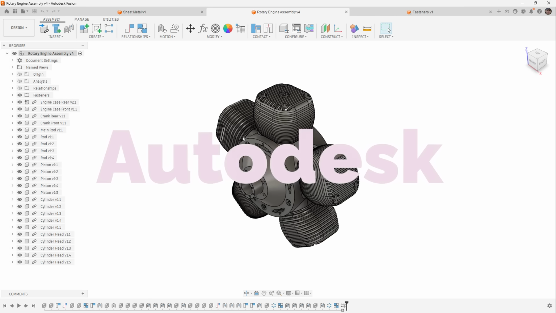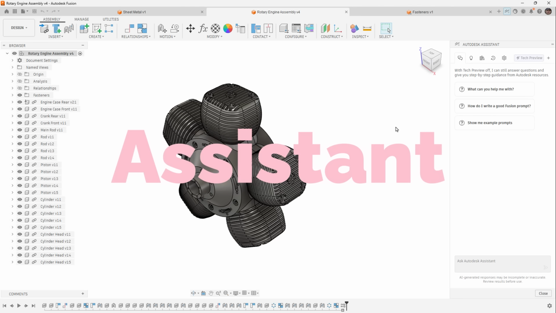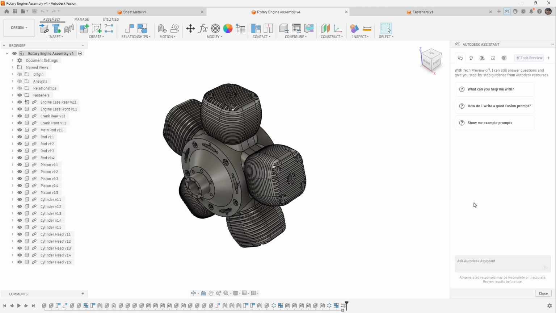All right, the next thing that we need to talk about is the Autodesk Assistant. Now, we've done a few videos on this. We did a video where we talked about not using AI if you're trying to learn to design. And also, I don't really like it in the tech preview for the modeling aspect. We talked about it. We showed some examples. We did a long video on that. If you want to see that, make sure that you check it out.